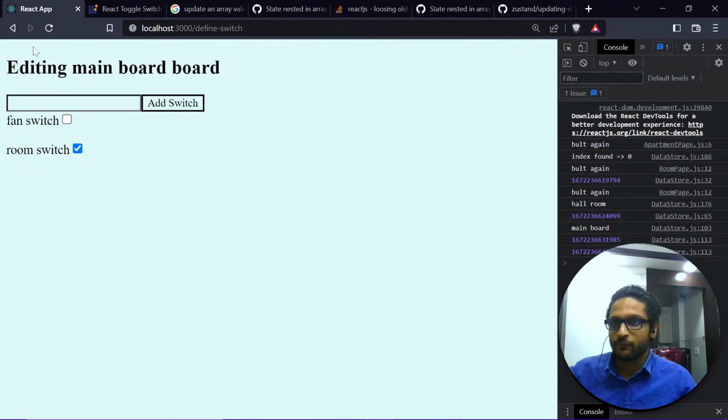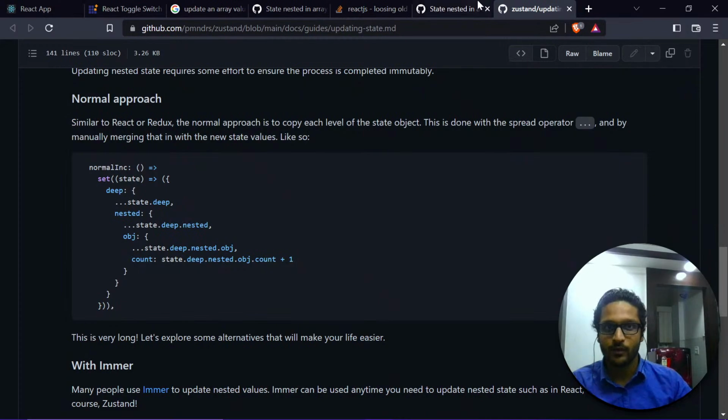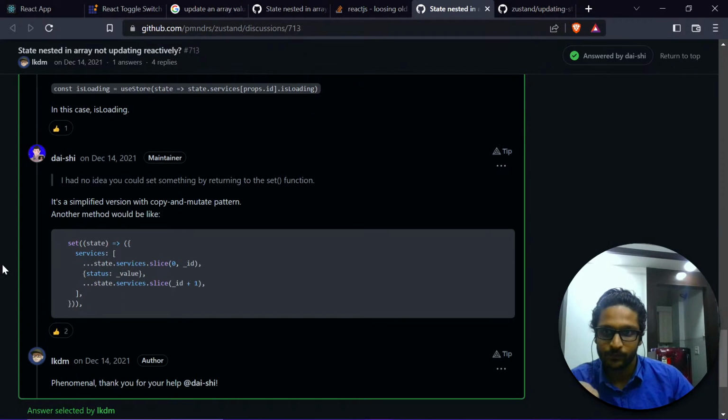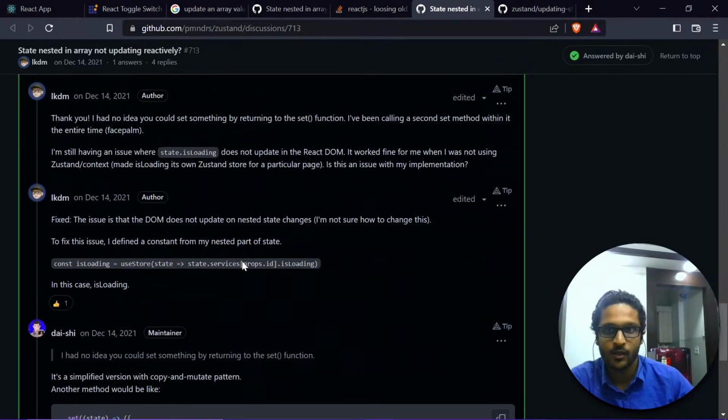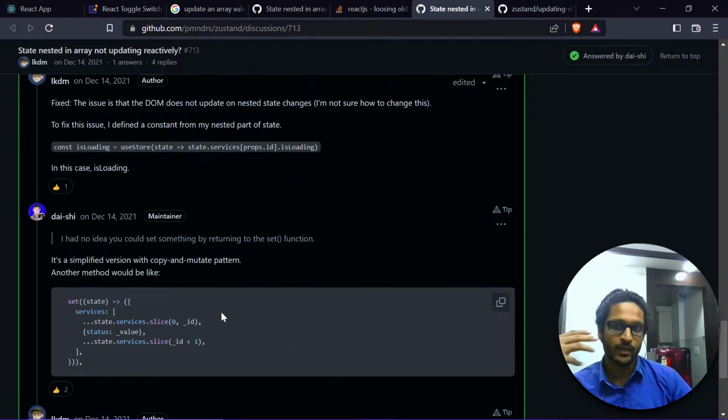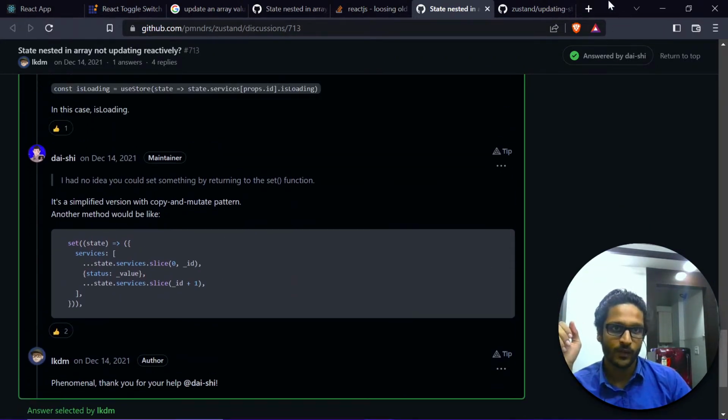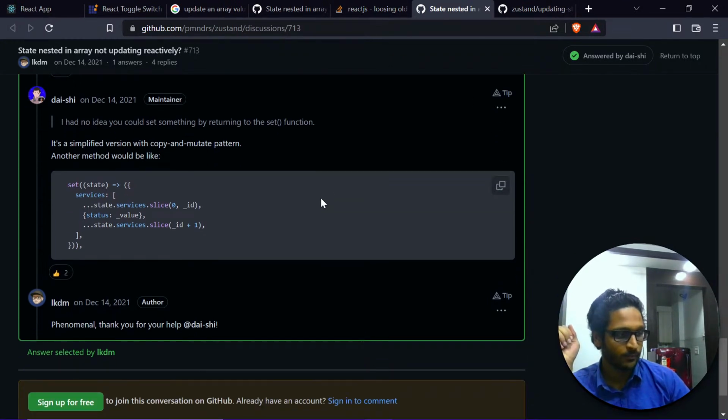So yeah, we are working on this one. We're not able to beat. Yeah, there is a workaround. What else? Copy and mutate pattern. This is the copy and mutate pattern. Slice and then ID plus one. Where is the ID? How am I getting the ID? Okay, so we are getting the ID like that.